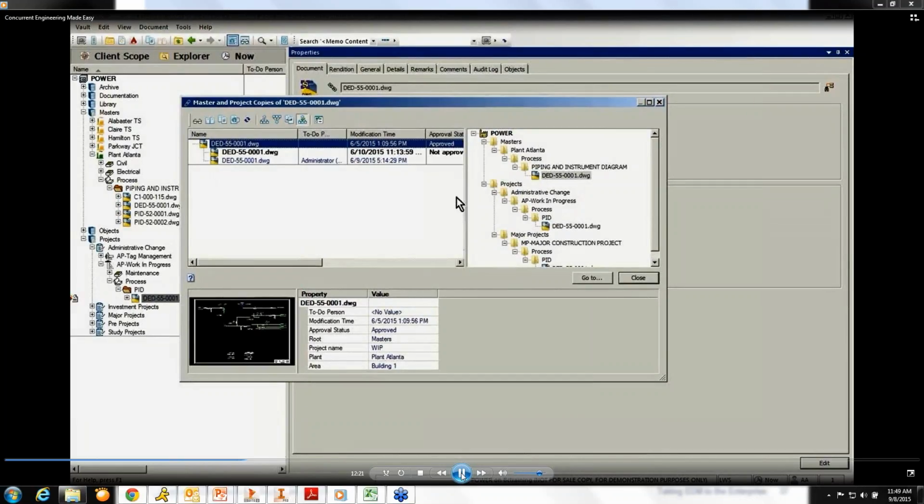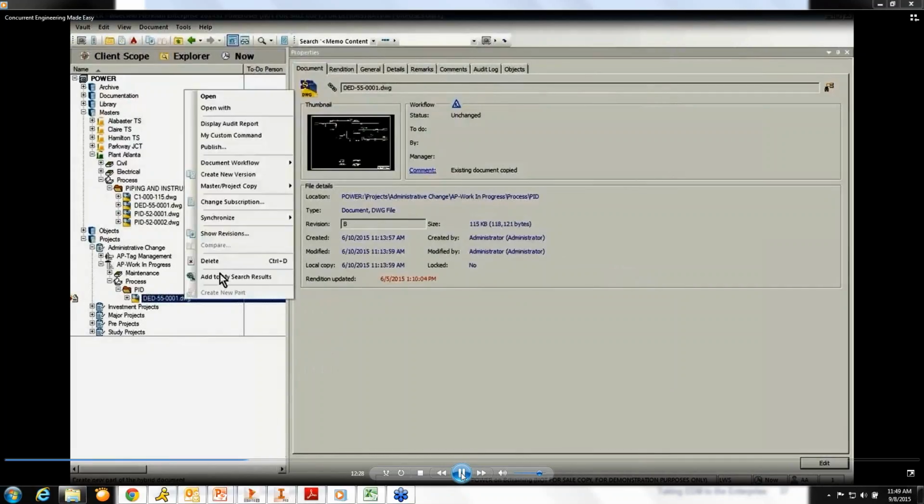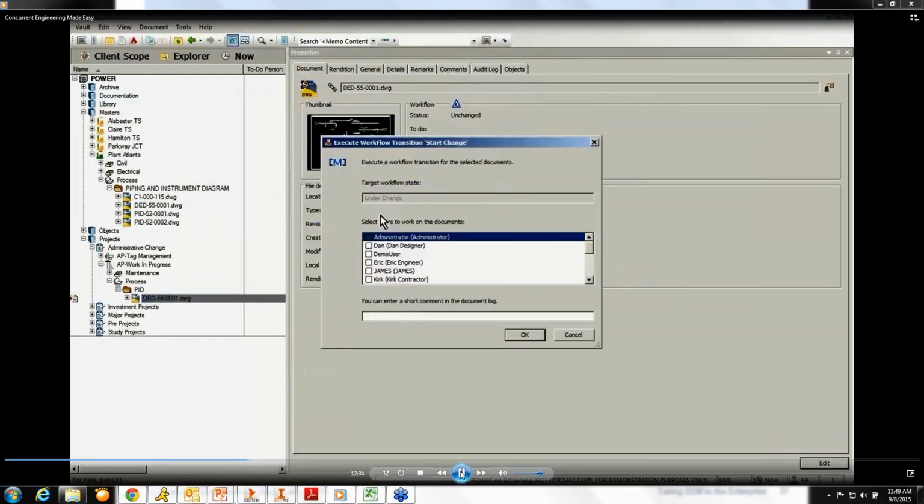So what we're going to do here at the same time, as we mentioned earlier, is take this document and assign it to a user. A lot of our customers have a document controller or a design manager that delegates the work. So at this point, it's going to go through a normal Meridian workflow function that you're all familiar with.